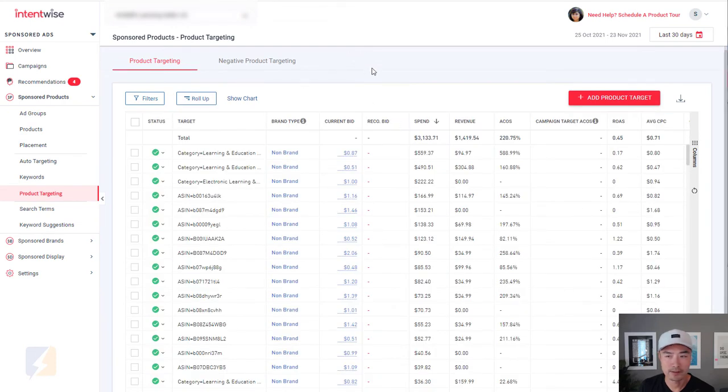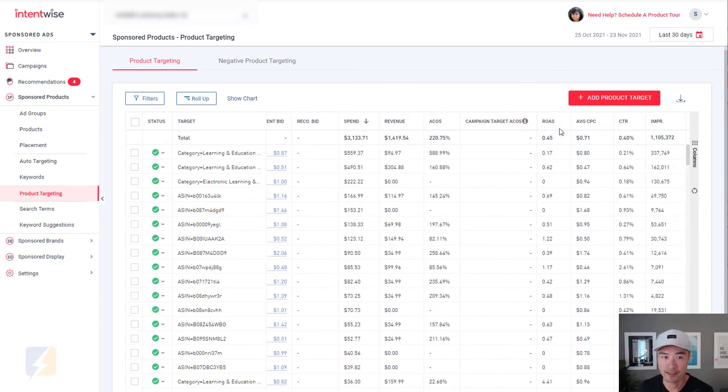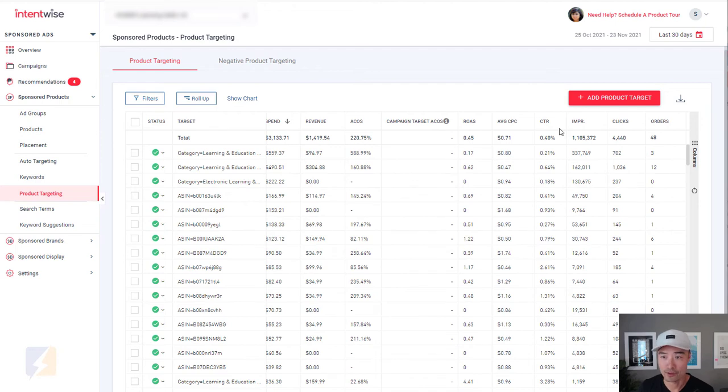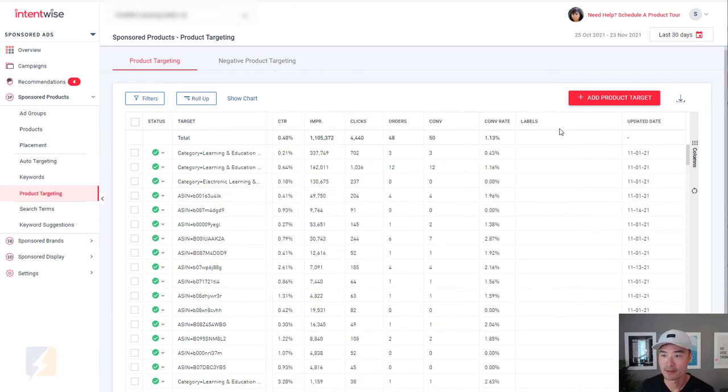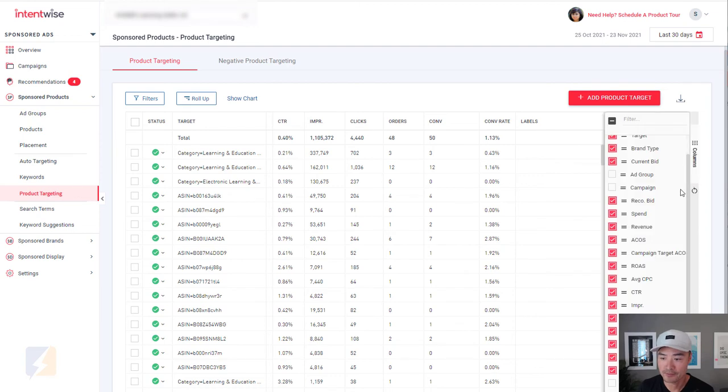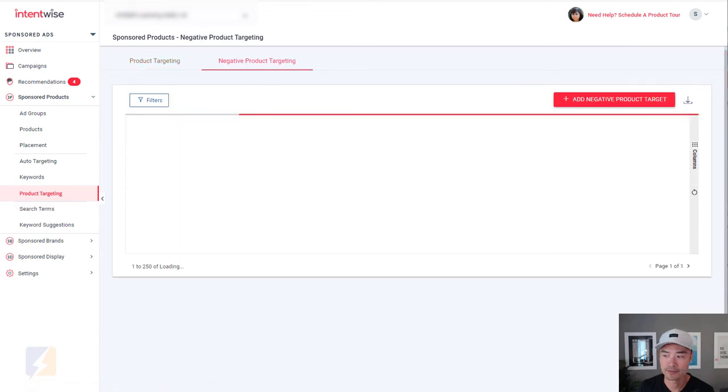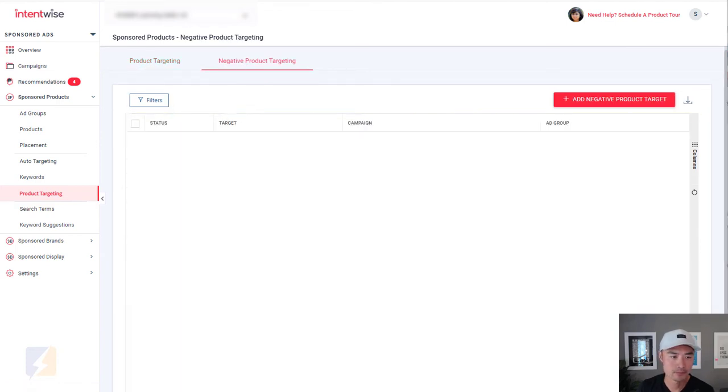This is your product targeting page. So this includes specific ASINs and specific categories that you are targeting, and what type of results that you are getting. Okay, and again, these are the additional columns. So let's take a look at negative product targeting. I don't have anything here, but if you have negative targeting, you have status, you have target, campaign, and ad group. And each of these have negative targeting, so I'm not going to show you every single one.